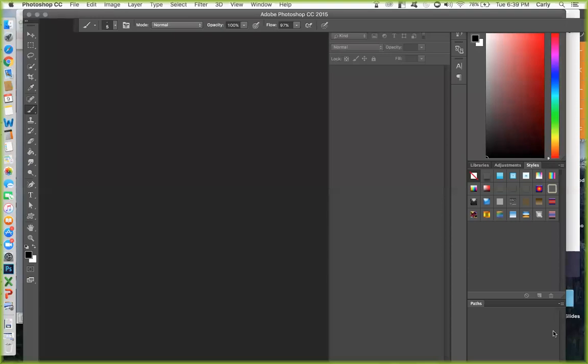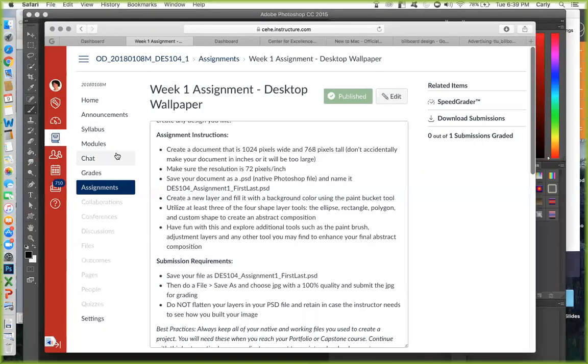So here we are in Photoshop, and let's make that assignment first. And you know what? As I was looking at that, we used to have our size 9 inches by 4 inches. Now it's 1024 by 768. So I have to remember that, 1024 by 768.